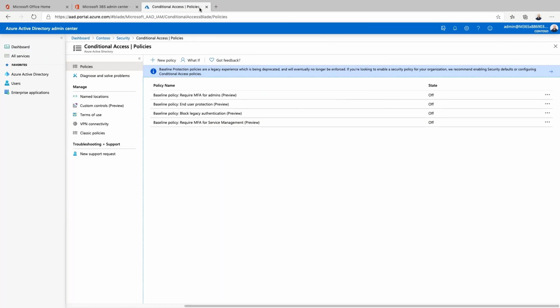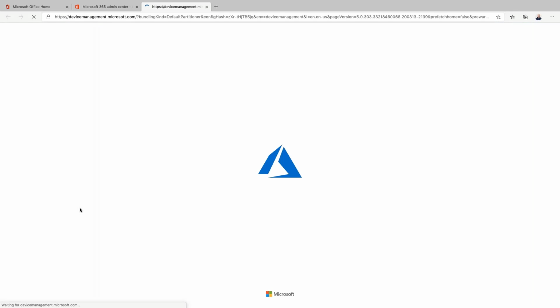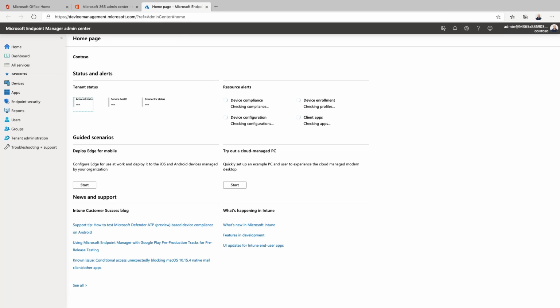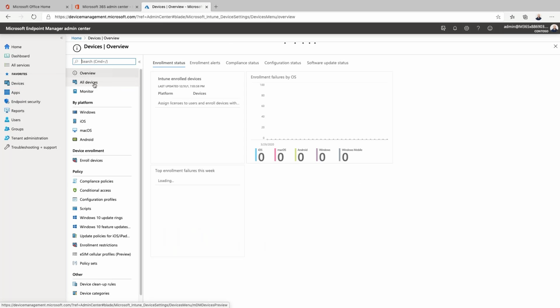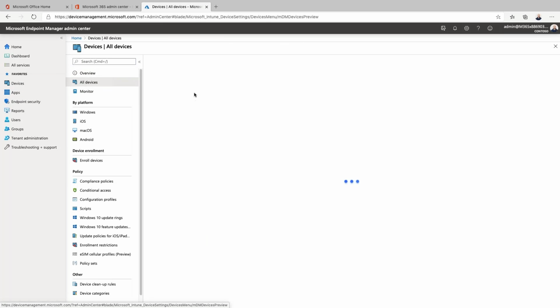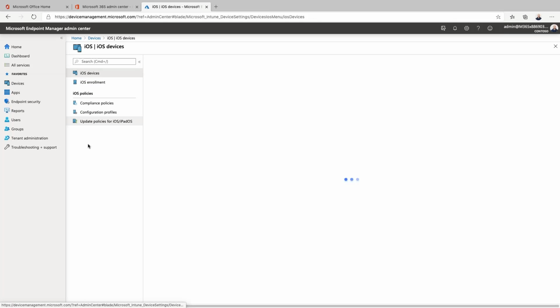Okay, so I'm going to come out of Active Directory and I'm going to click on Endpoint Manager, which is here in the Admin Center. Now, of course, it used to say Intune, but it's now Endpoint Manager. So what we have here is the Microsoft Endpoint Manager Admin Center. You'll see that if I click on Devices, if I have devices registered, I can click All Devices and they will be listed here. I could also then filter by platform.